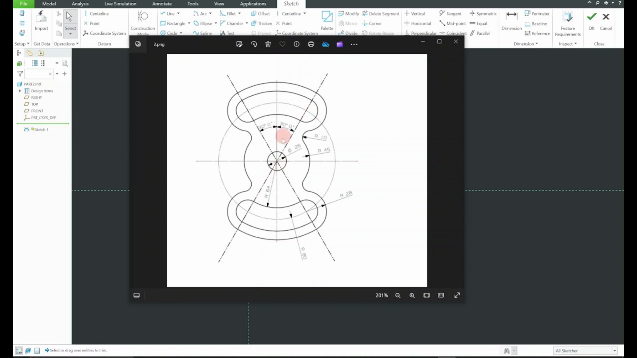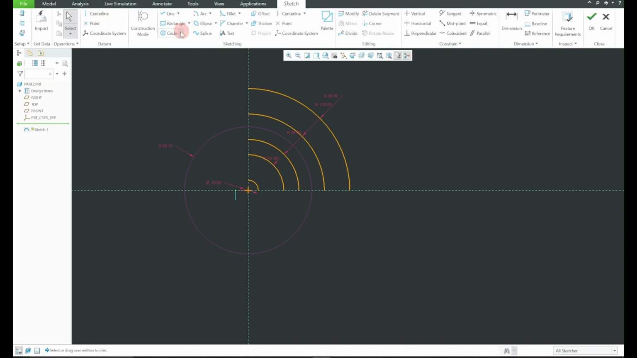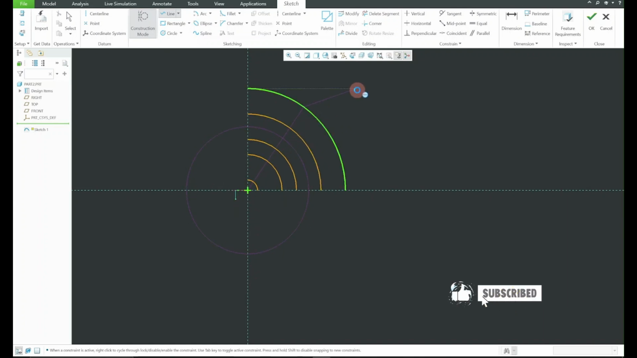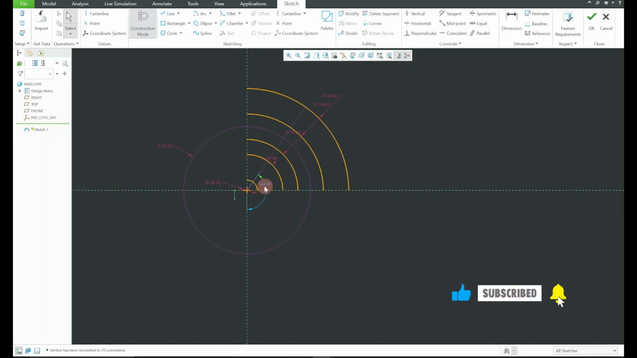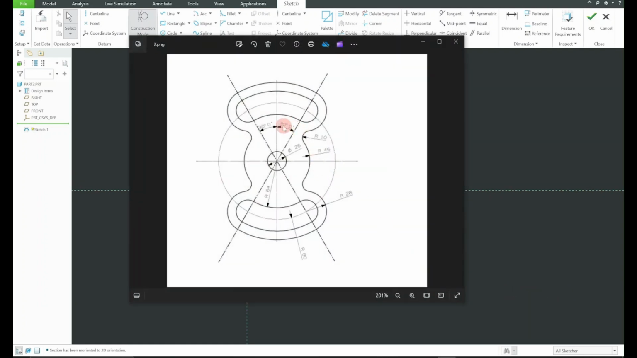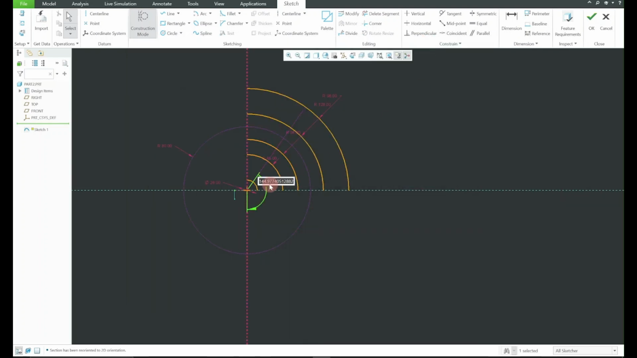Now one more thing you can see is this axis at 30 degrees from the vertical. So I will turn the construction mode on and make a line from the center all the way to the outer circle. So this is 30 from here, which means it's 60 from the horizontal, and then from the vertical on the other side it's going to be 60 plus 90, so 150. So I'll make this 150.0 and then lock it again. Perfect.